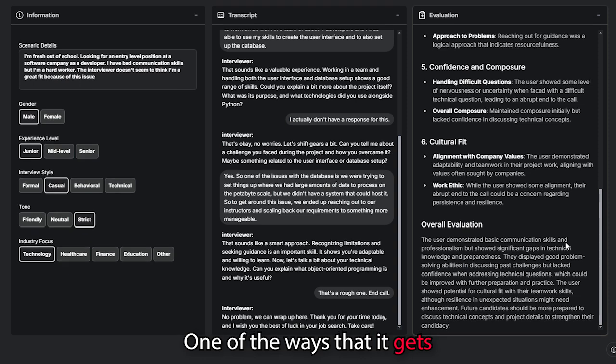One of the ways that it gets you ready is you have the option to save your conversation if you wanted to listen back and pretty much just evaluate yourself.